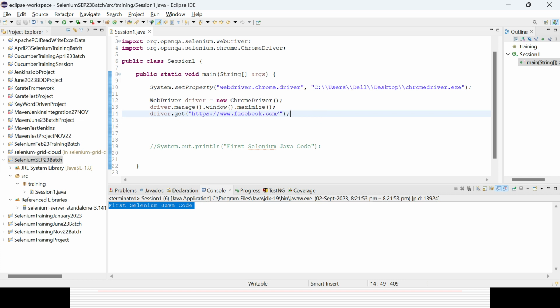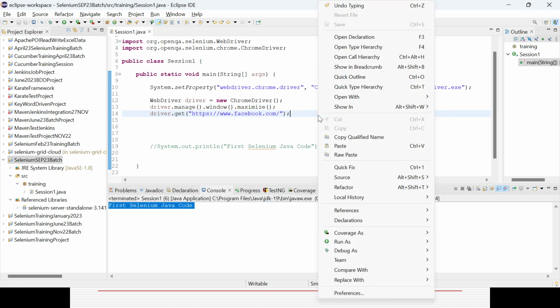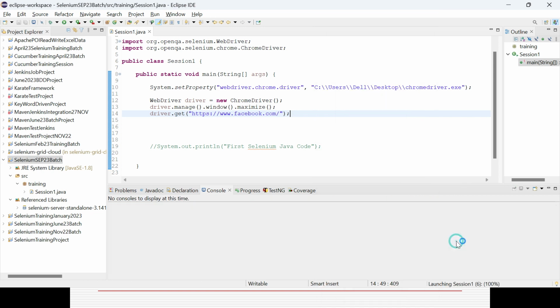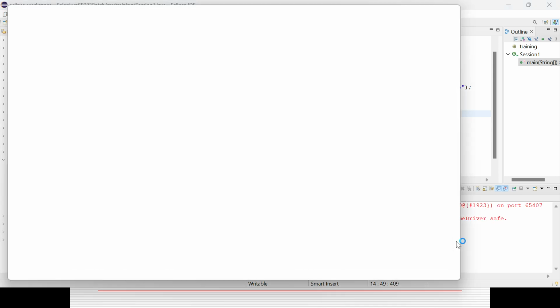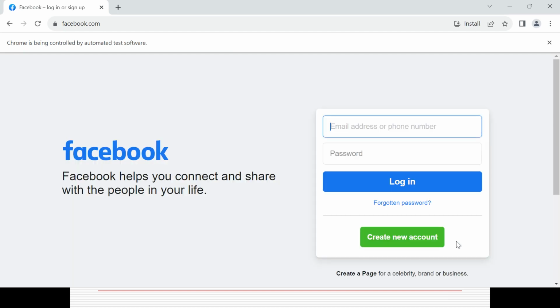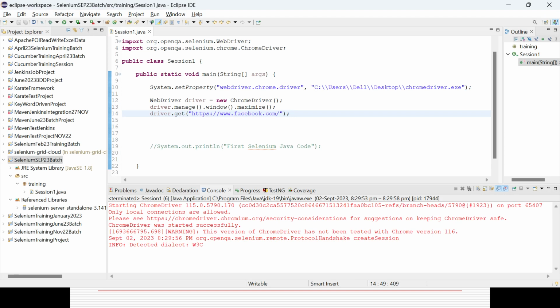Okay, now let's try to automate it. This is the first line of code automated. Now you can see what is happening. It will open the Chrome browser, maximize it, and launch the Facebook page. So it's automated, right? Let's close it again.